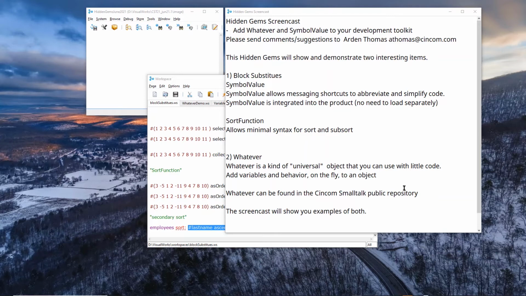The next item I want to note is Whatever. You will find Whatever in the Cincom Smalltalk public repository. And what it is, it's kind of a universal object. What's interesting about it, you can add variables and behavior on the fly to an object. Now where might that be beneficial? Well, maybe you're parsing a file, and the first line of the file has the column names, and you don't know what they're going to be.